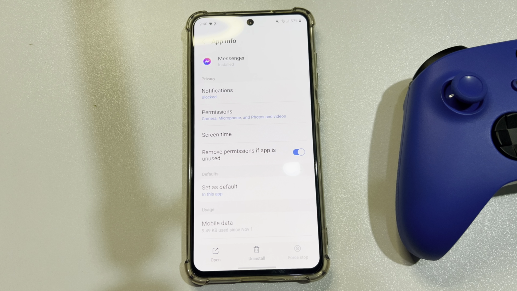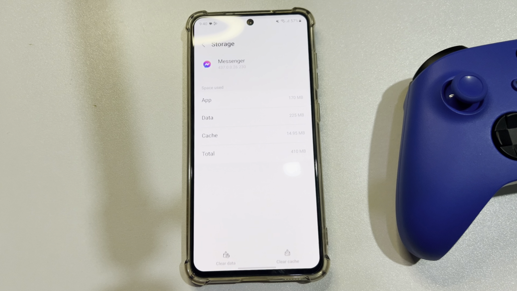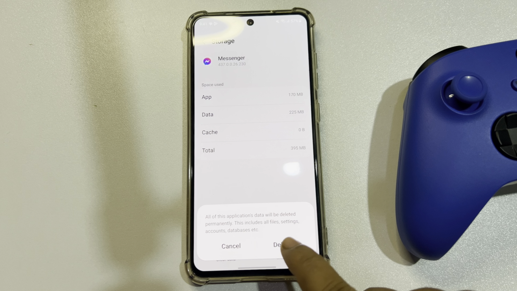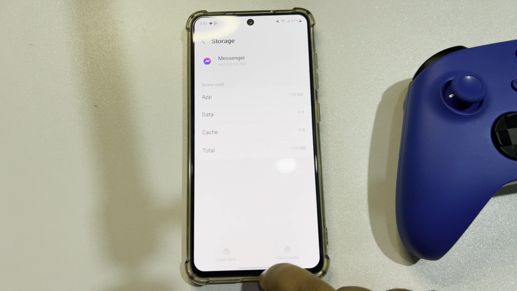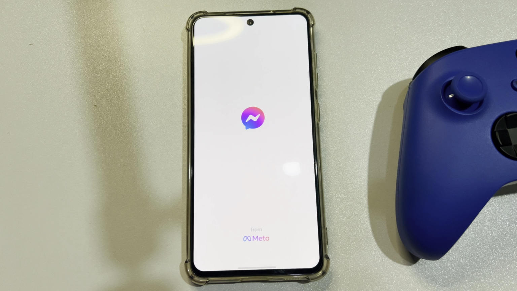Once done, here tap on storage. Tap on clear cache. And then tap on clear data. Tap on delete. Once done, go ahead and try to reopen your Facebook Messenger app and check the error.